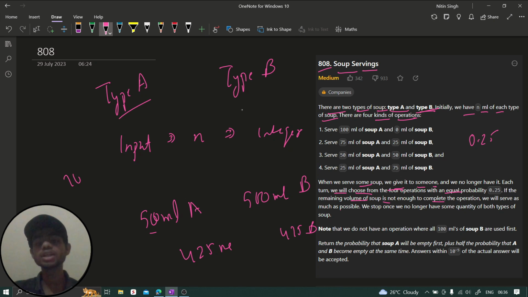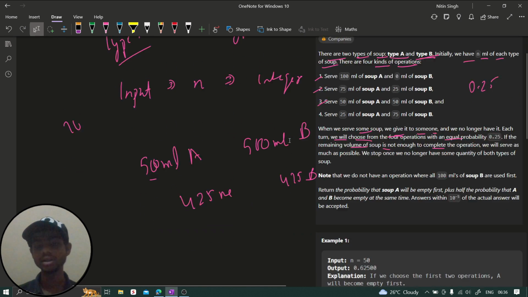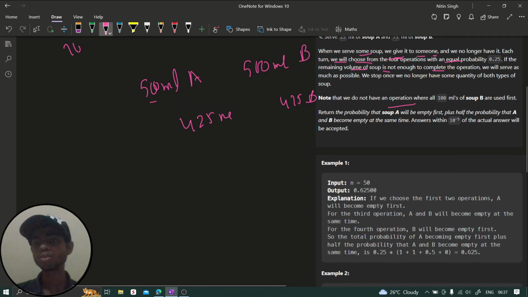So you can still perform this fourth operation, right? Because it's fine, third as well, second as well, first as well, because it's not zero. They have told us that even if we don't have that much quantity of soup, we still serve it, but we will stop serving when we have zero or less than zero soup. Otherwise we will keep serving. Fine. And note that we don't have any operation where all 100 ml of soup B are used first.